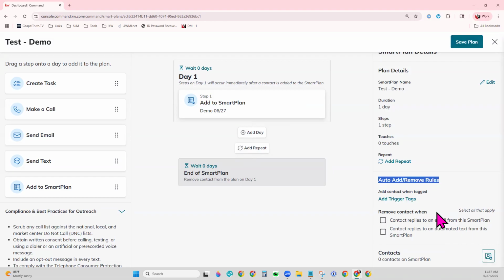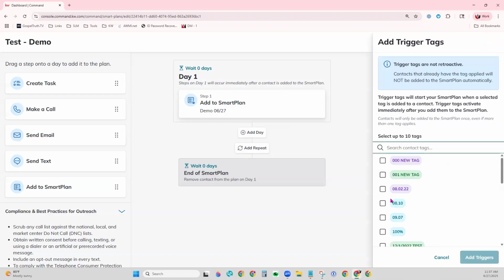Essentially, what an auto trigger tag is, think about the tags you have on your Command database, right? That tag that we're talking about, a hot lead tag. If I set the hot lead tag as a trigger for this smart plan, then every contact moving forward from this point that ever has the hot lead tag added to it, they would immediately start this smart plan. It's a form of automation. So you can actually add up to 10 tags as triggers on your smart plans. So just keep this in mind.